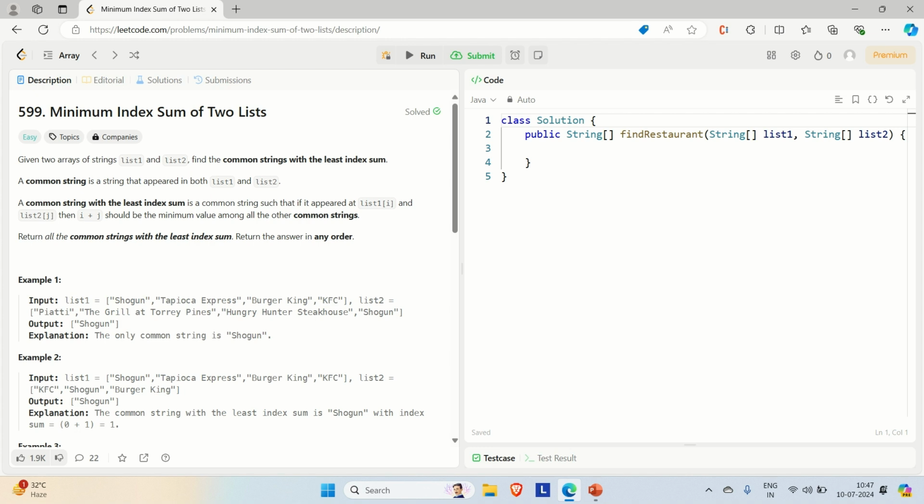A common string is a string that appears in both lists. A common string with the least index sum is a common string such that if it appeared at index i in list 1 and index j in list 2, then i plus j should be the minimum value among all the other common strings. So let's say we have three common strings between list 1 and list 2, but we have to choose only those common strings whose index sum is minimum. That is what it means.